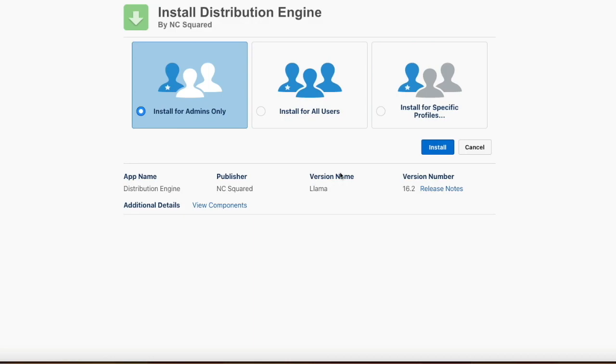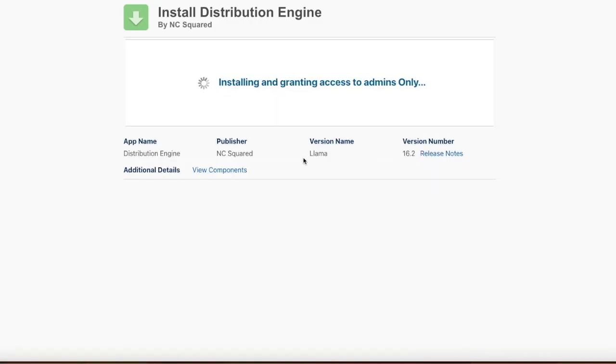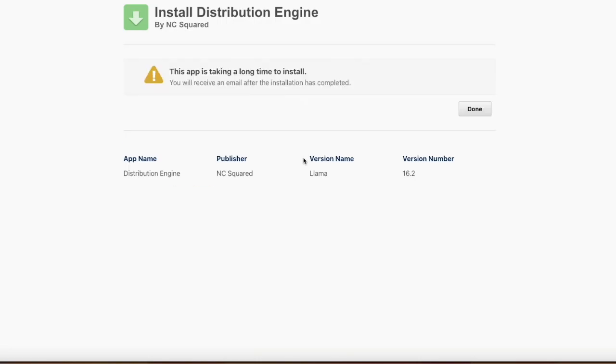Let's click Install. You'll see this message noting the install has started. You may also see messaging that says this app is taking a long time to install. If you receive that, you'll click Done and wait for an email confirmation from Salesforce support.